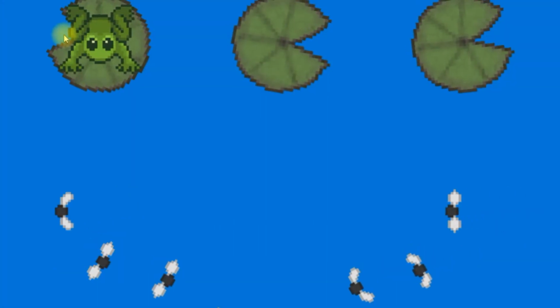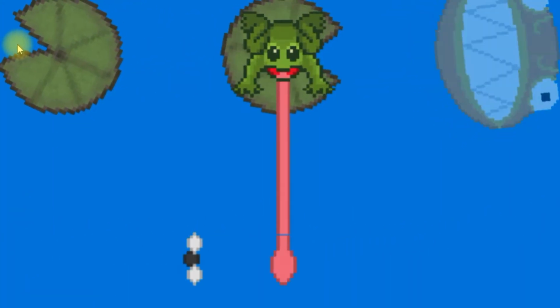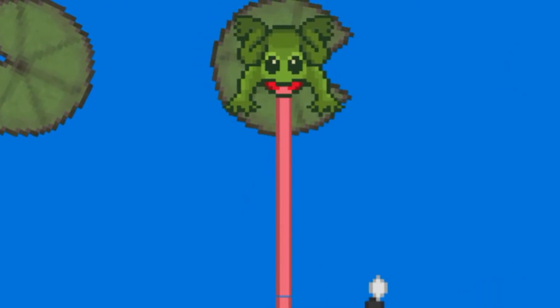Just when you thought it was safe to eat flies, a new and dangerous enemy pops up today in the conclusion of our Rivet Scratch tutorial.